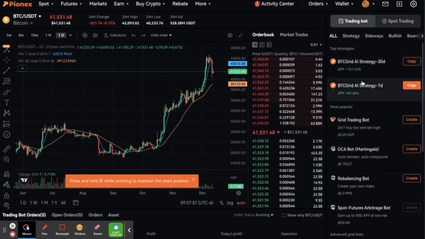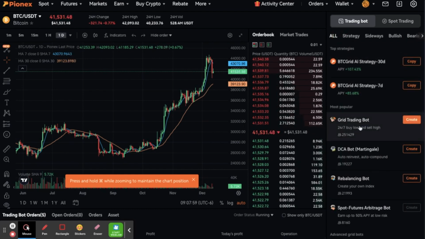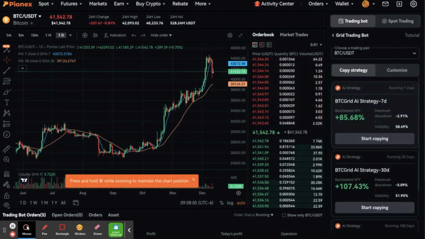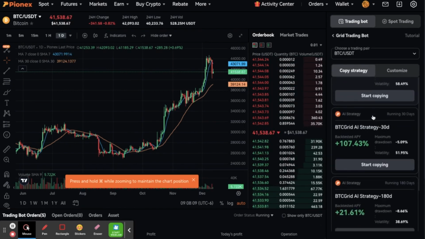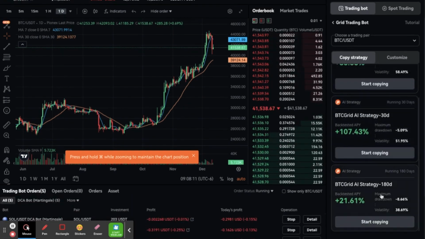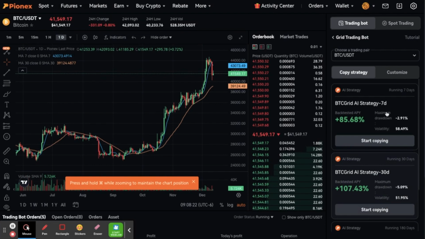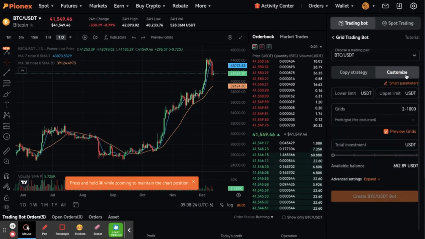Now, what I'm going to do is go into a grid trading bot. This one is the one where you set it up yourself. You have two options. You can copy a strategy, and there's a 180-day strategy on this one as well, so basically half a year, 6 months. You could start copying that, or you can come over to customize. Personally, I like to customize it.